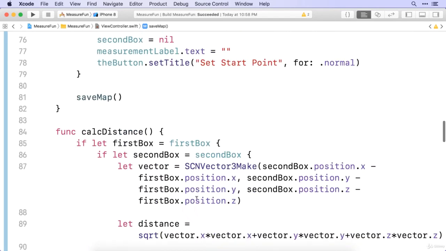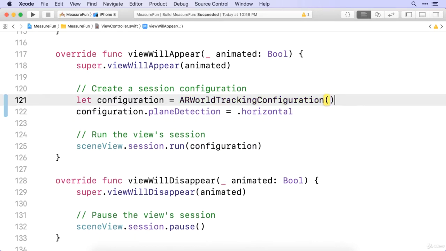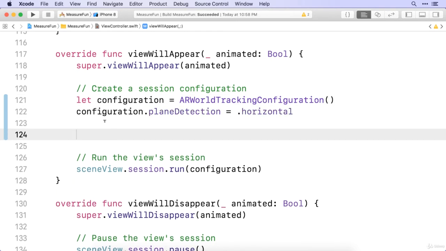Well, what we can do is scroll down here. We're going to come to our viewWillAppear. Remember, this is where we get our configuration all set up, plane detection, all that stuff. We're going to keep everything that we have here, but in between where we have the configuration object created and before we run this into the session, we are going to do a little check to see if we can find something in user defaults that holds our map. And so we're going to grab out of UserDefaults.standard. We want to get some data. And the key for this is just our lowercase map that we had saved it in there with.